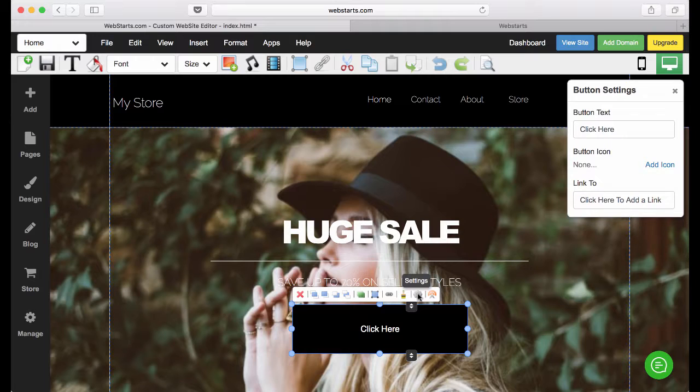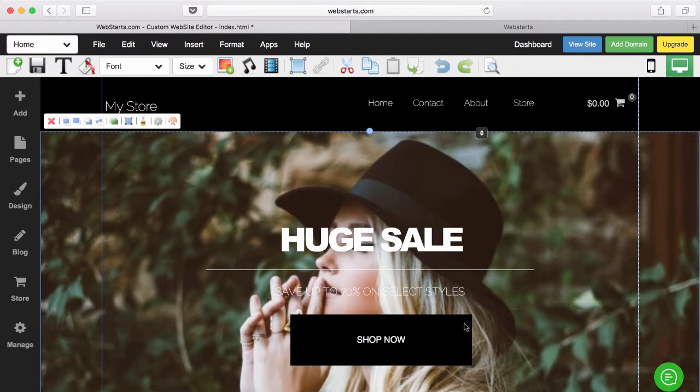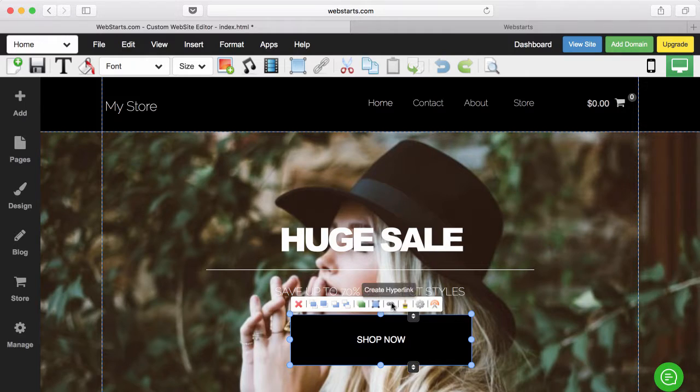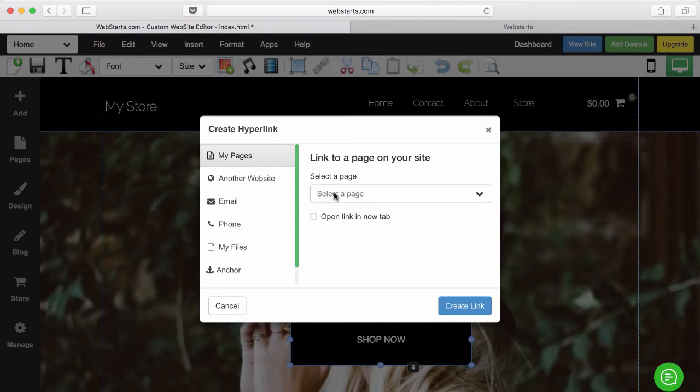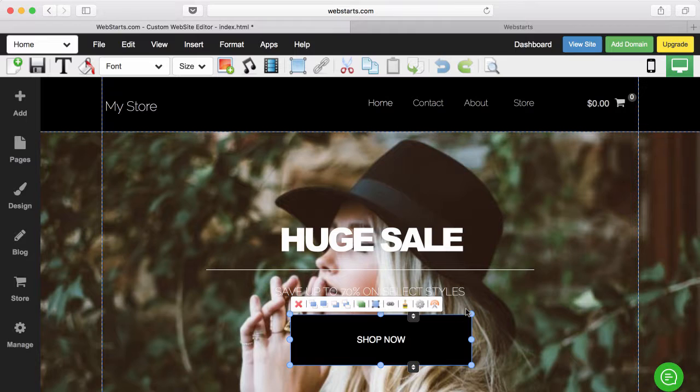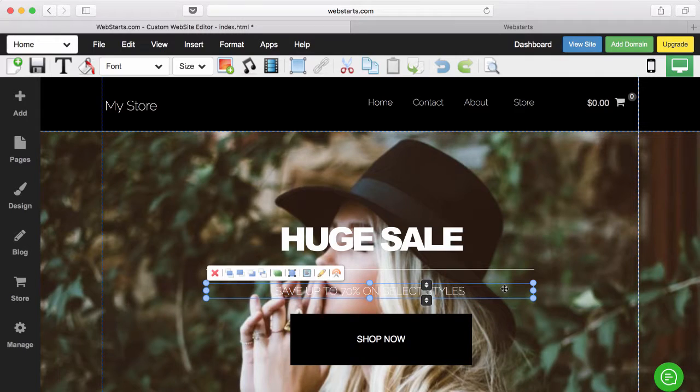Click Settings to change the text contained within the button. So I'm going to say Shop Now. And then lastly, I'm going to link this button by selecting it, choosing the hyperlink option, and I'm going to link it to my store page. And that's where you can see a catalog of all my products. Click Create Link, and that link's created.